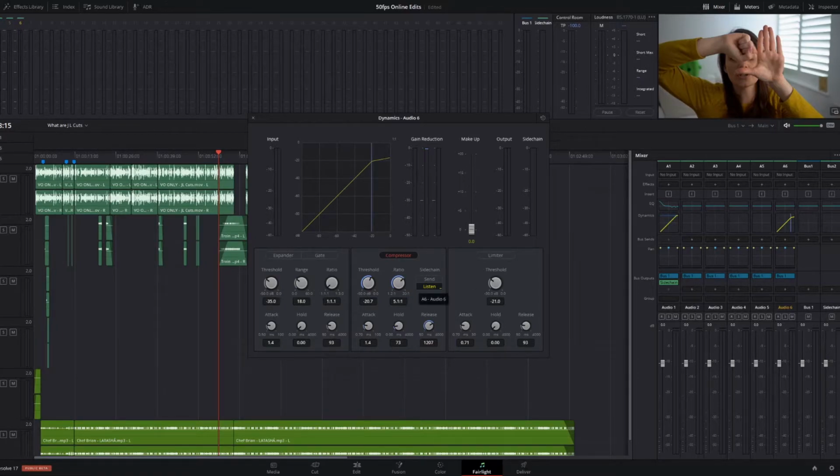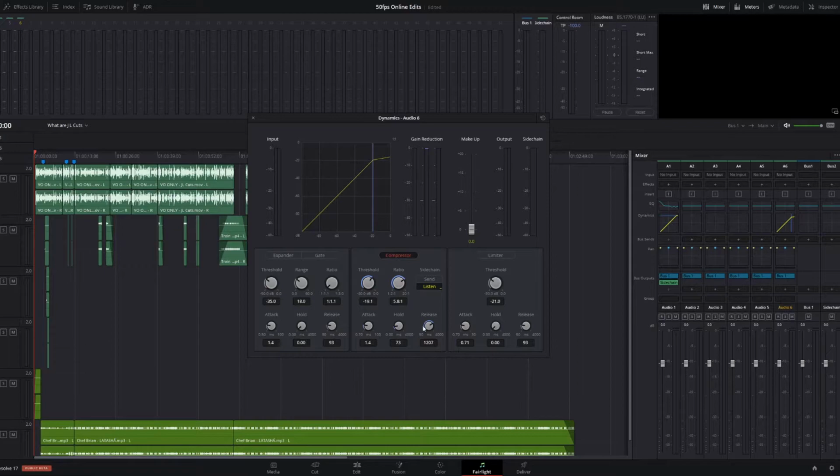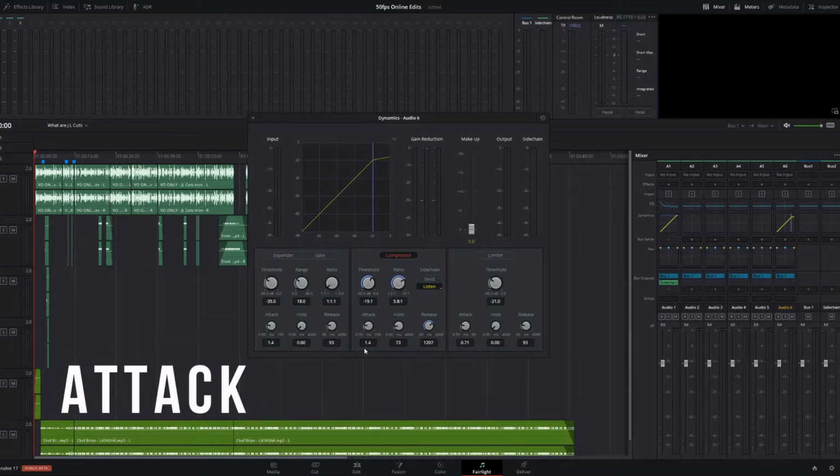The attack, hold, and release is going to react to when it doesn't hear any voice. So it knows it's going to go back up to a volume that you've set, or if it needs to duck down because of the voice being played in the track. Attack, for example, starts automatically at 1.4. You will probably want to keep it exactly where it is. It's how quickly it will respond.